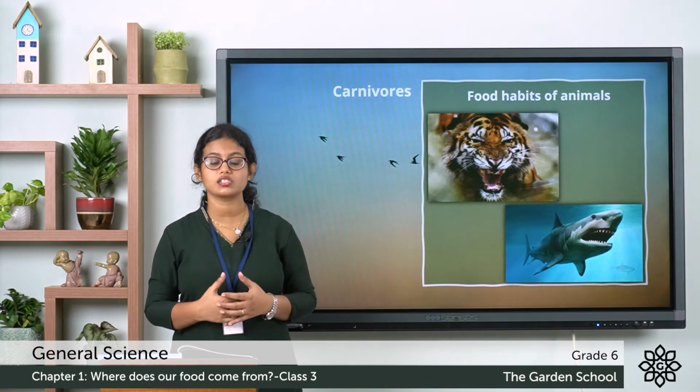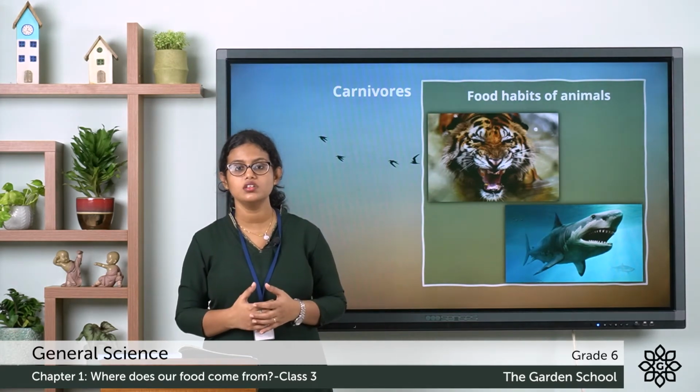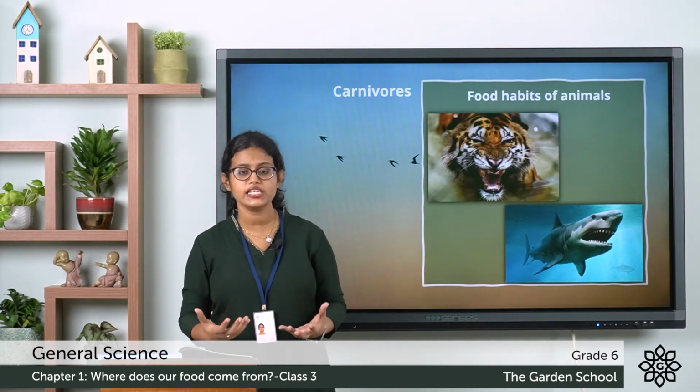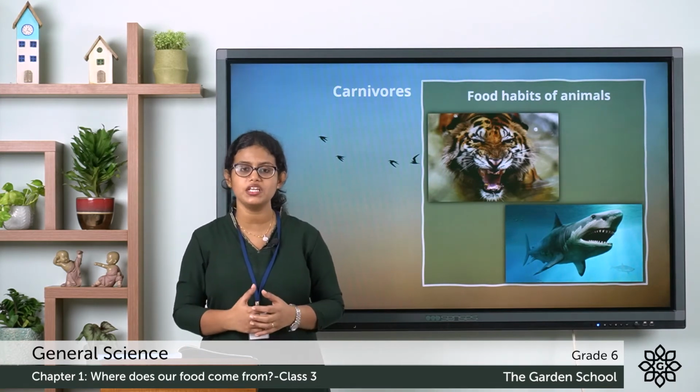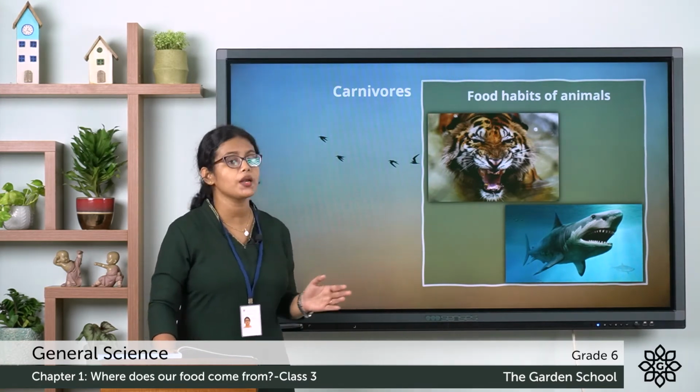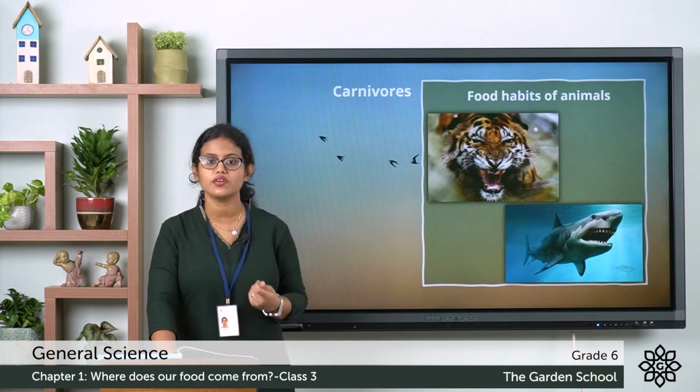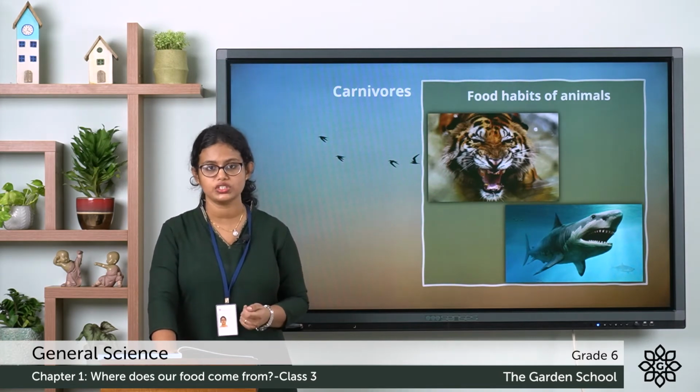What about sharks? They live in water. They can swim in tremendous speed. And they have sharp front teeth, and they feed on other fish.